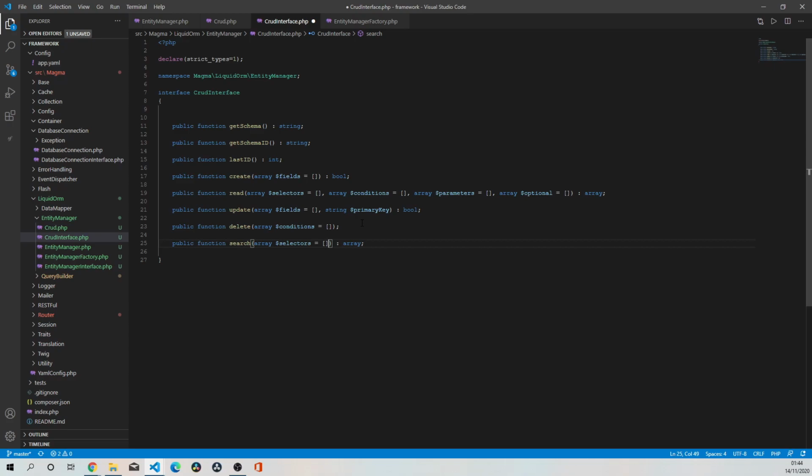That's going to be optional, and the second argument is an array, and that's going to be the search conditions, and that's also going to be optional. And next one is going to be public function, which is not part of the CRUD, which is just the raw query bit that we've implemented within our query builder. We're going to implement the method that can help us output custom query.